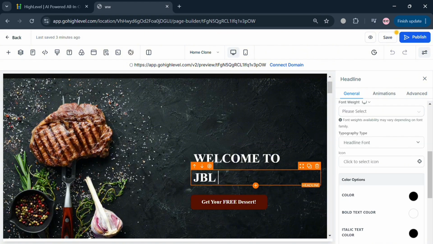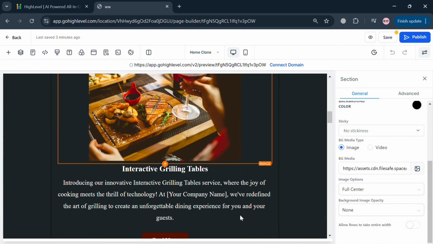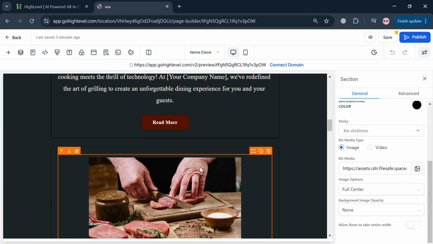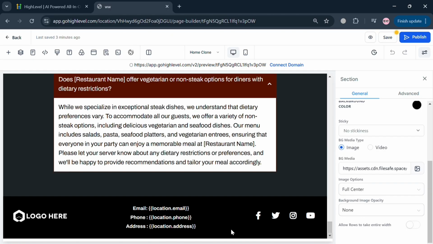But for instance, I'm going to change this context into "Welcome to JBL Restaurant." So as you can see, it is so easy to start customizing some of the context and other elements that this template contains. And if you scroll down below here, it will show you that we can also enter our email, phone number, and even the address of our restaurant.